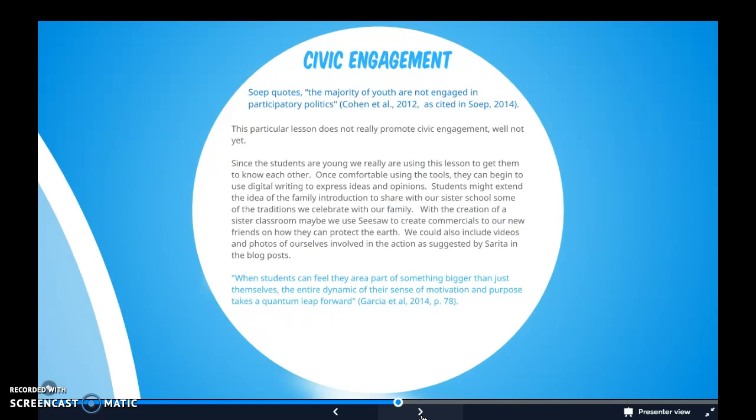Seop quotes, "The majority of youth are not engaged in participatory politics." This particular lesson does not really promote civic engagement. Well, not yet. Since the students are young, we really are using this lesson to get them to know each other. Once comfortable using the tools, they can begin to use digital writing to express ideas and opinions.